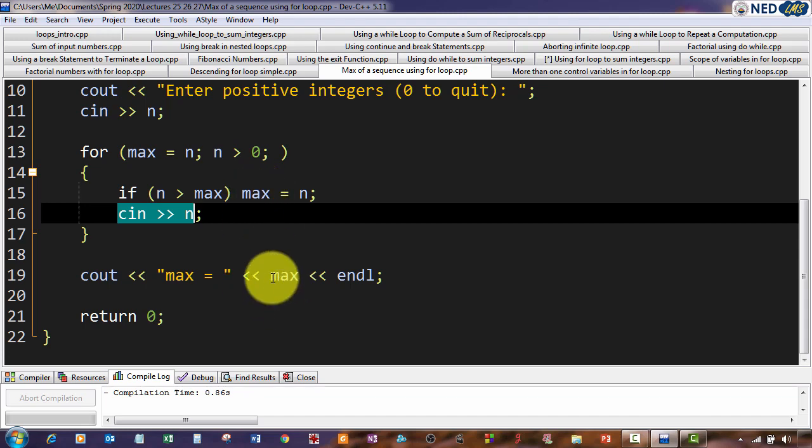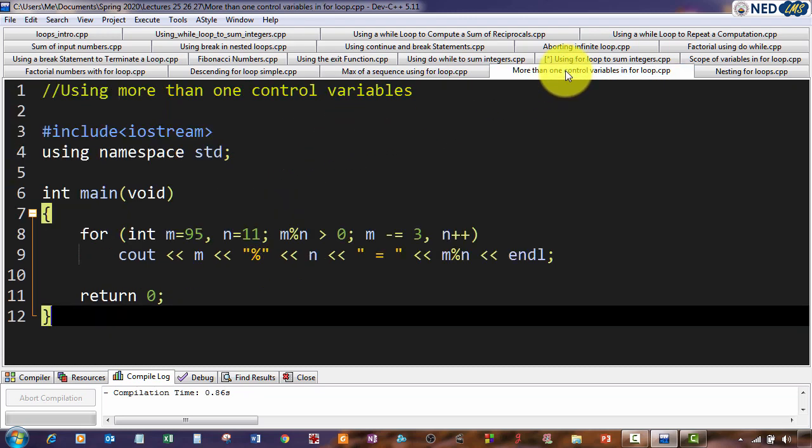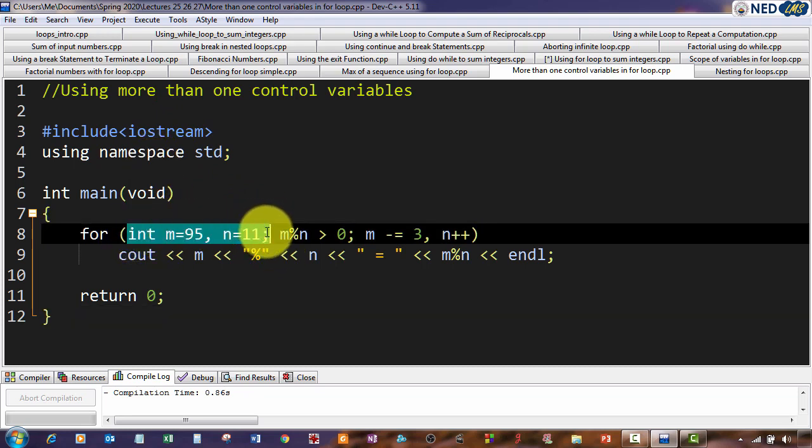We could have more than one control variable. We could have run two statements here, integer m equals 95, n equals 11, and we could take the remainder. This condition obviously has to be one expression which could return either true or false. If I just write 1 instead of this, that will become essentially an infinite loop if there is no exit condition.